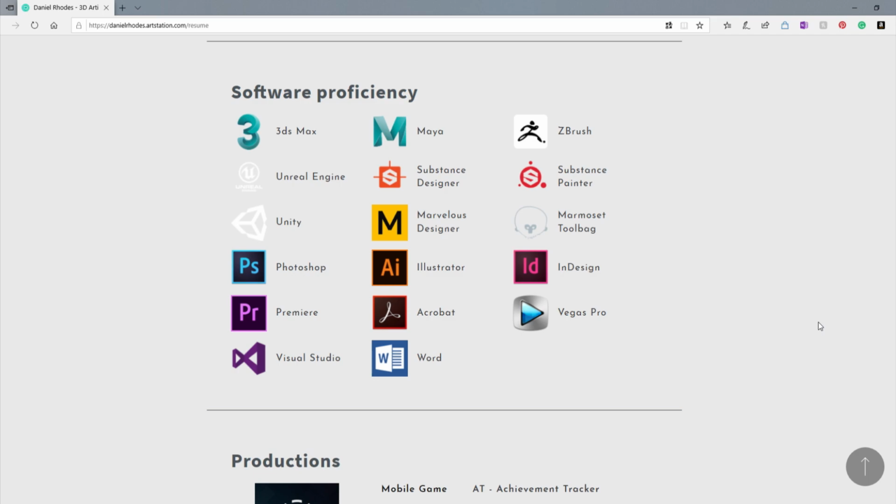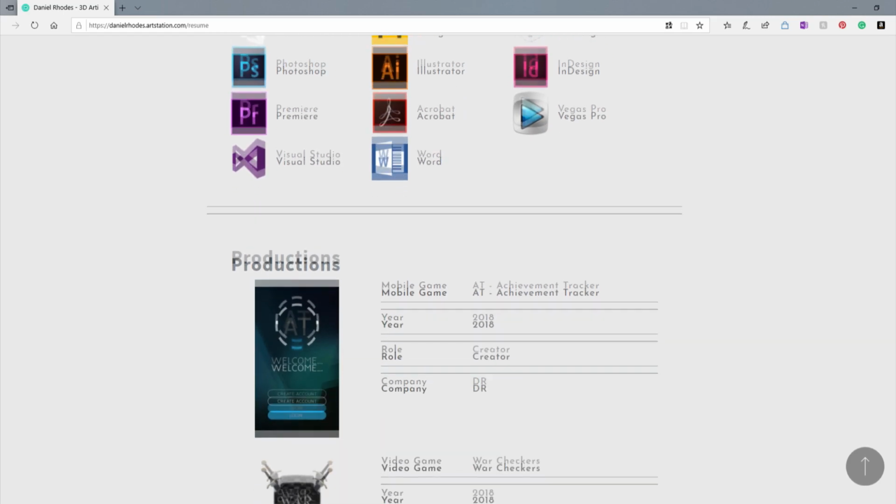Then a quick mention to the Adobe suite, mainly Photoshop, Illustrator and InDesign, of which I use for various different tasks, from creating images and textures to documents and PDFs.